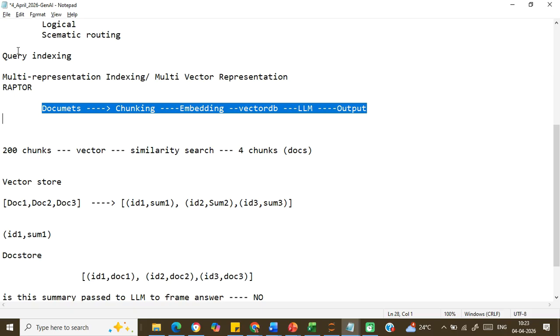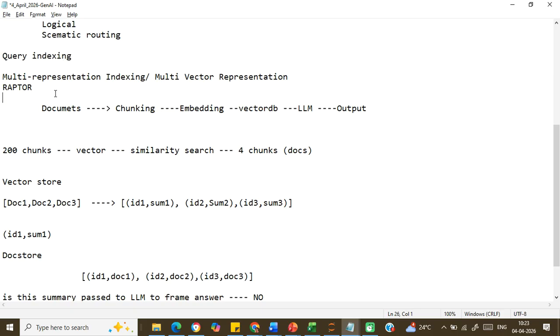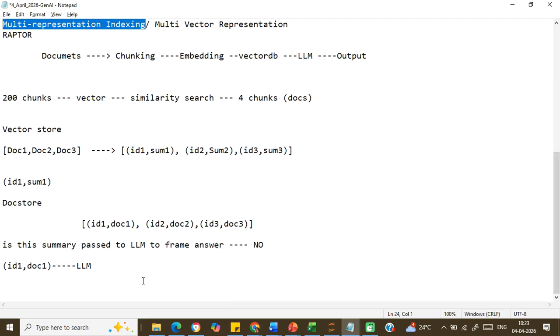approach, that is indexing, query indexing. Inside the query indexing, multi-representation indexing is there. And over here, instead of searching onto the chunks, what is the limitation of chunks? It might be possible we are having 100 chunks for this particular document. Just pay attention over here. 100 chunks of this particular document, doc1.